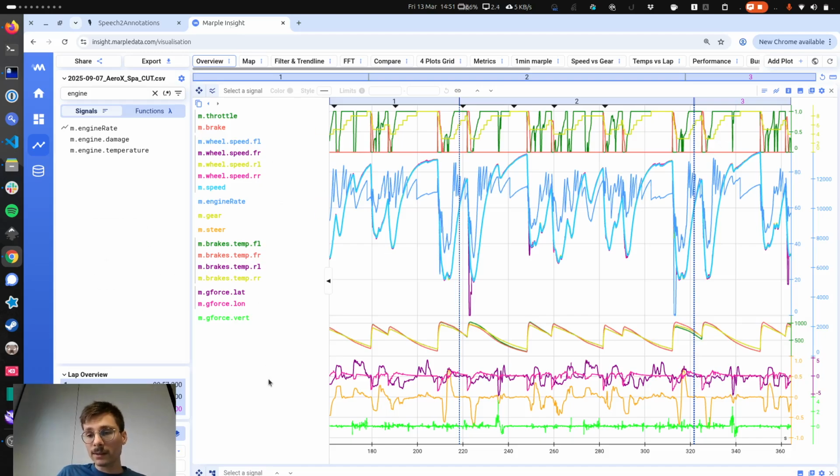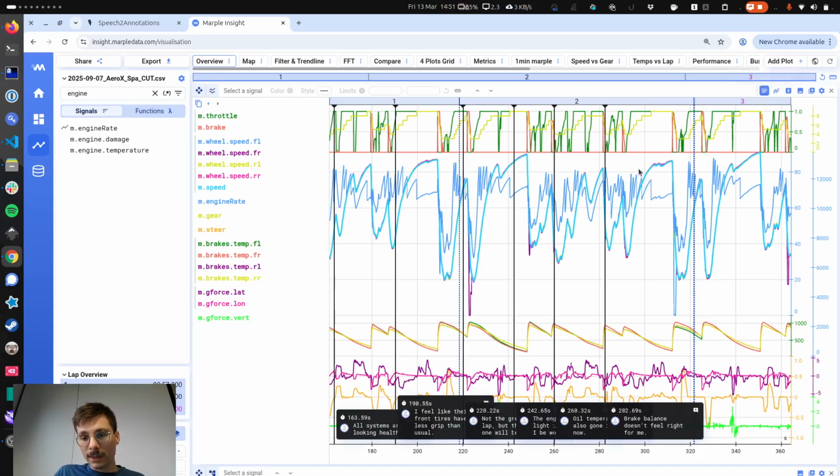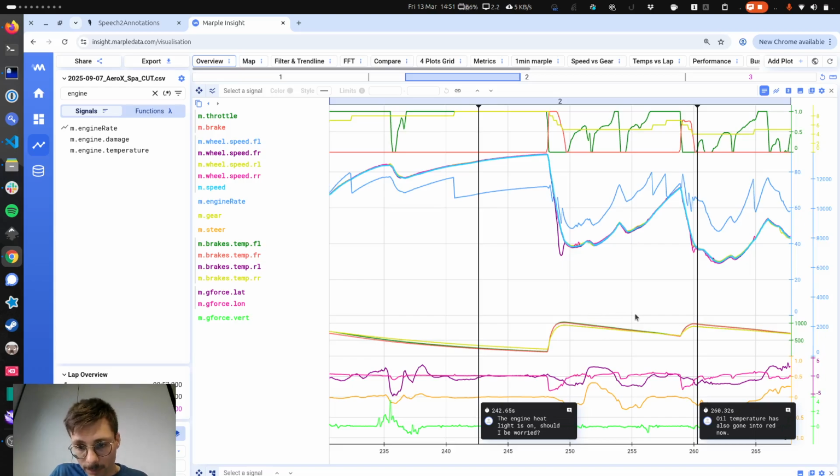This is the same dataset in Marple Insight. On the top right side, we can click on Show Annotations, and we can now see these 6 annotations which have been discovered from the speech data. If we zoom in a little bit more, we can get some more information on them.